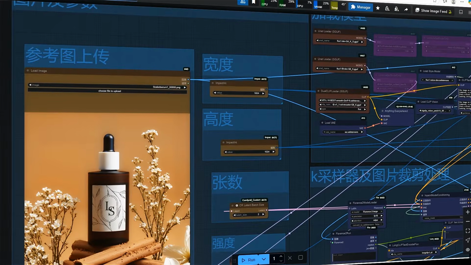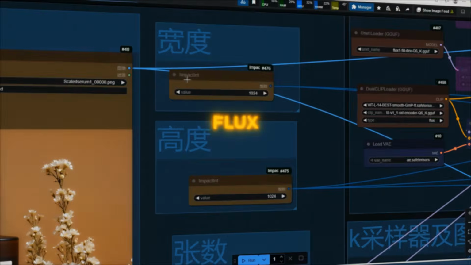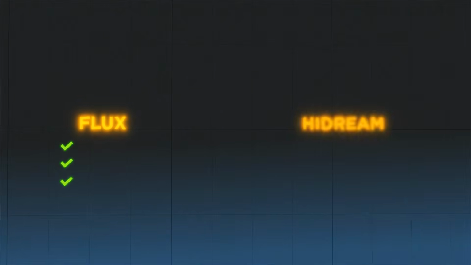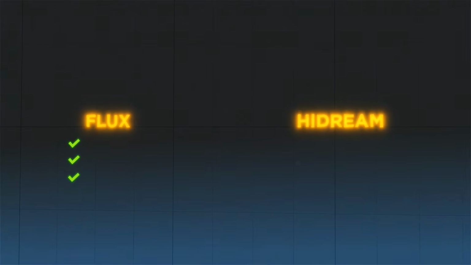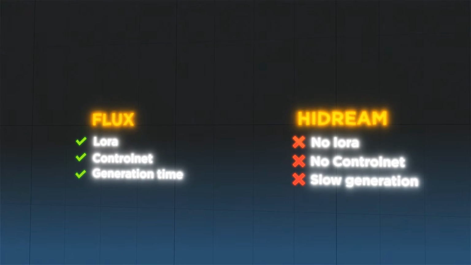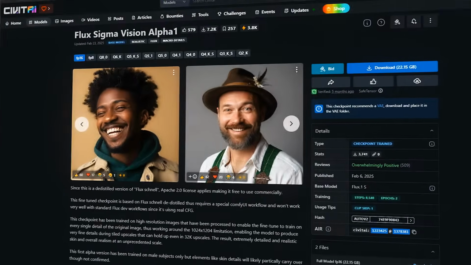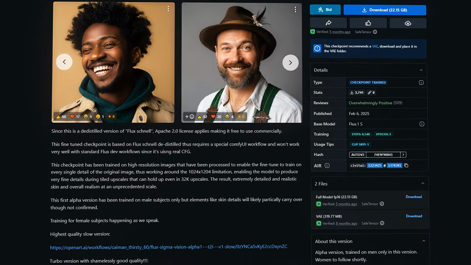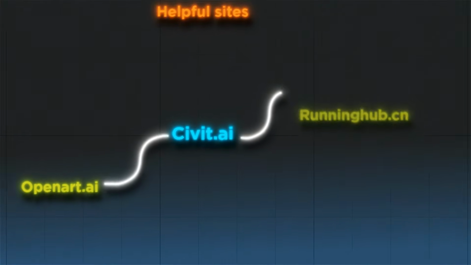Which model to use? This question has a simple answer, Flux. But there are many reasons behind that. I would like to say HiDream, but it just doesn't have LoRAs, ControlNet, and the generation time is worse, but it has better prompt adherence. There are also fine-tuned models for Flux. I prefer Flux Sigma Vision for generating human-based images. The fine-tuned models and LoRAs are available on Civitai.